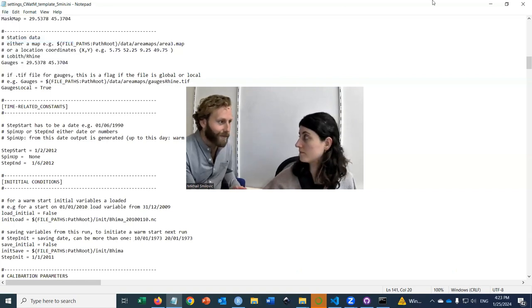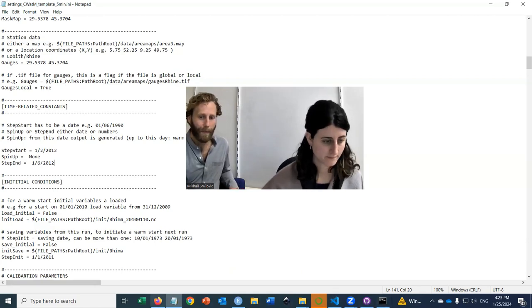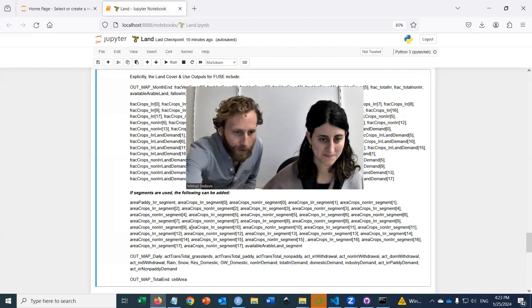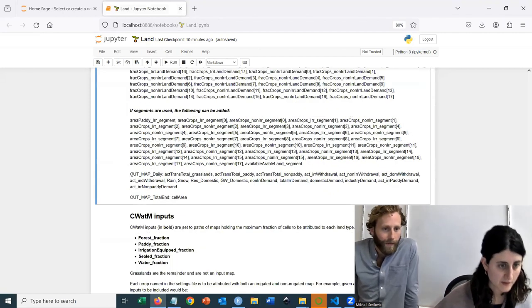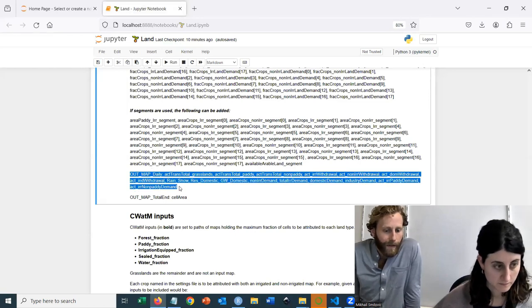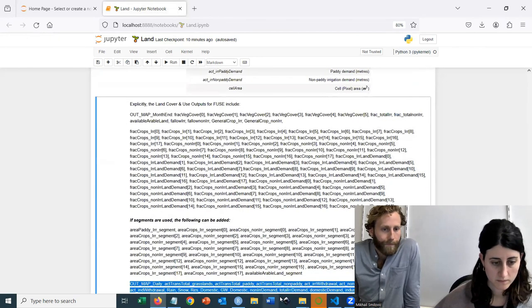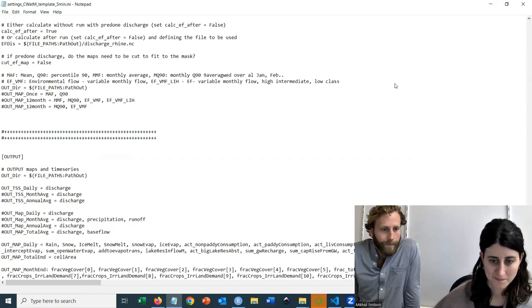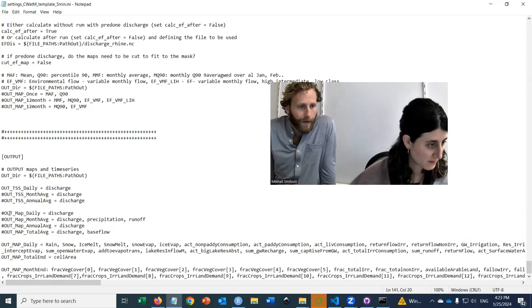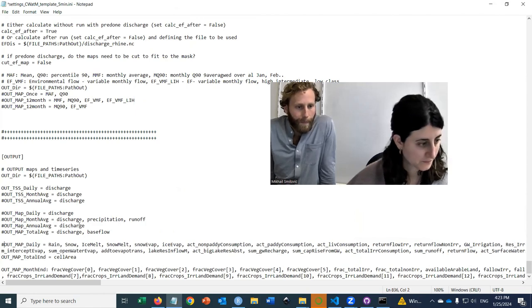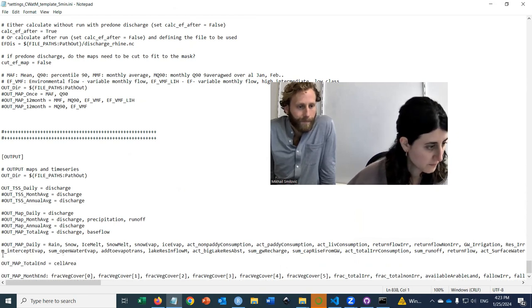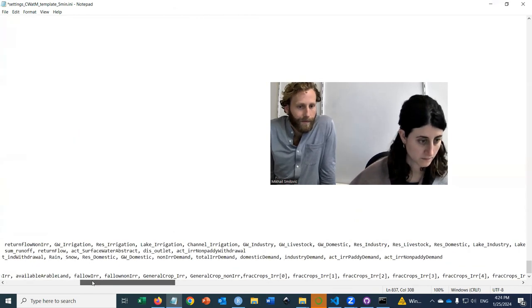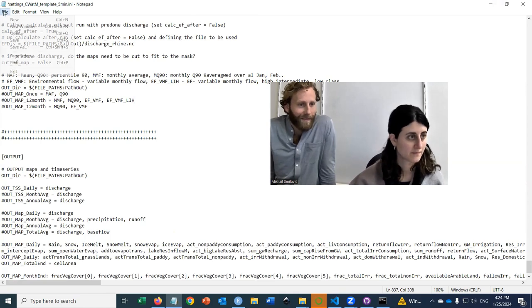Oh, we didn't get all the outputs. We just did the monthly ones. Can we go back to the notebook? Now we just want these daily ones. So we already have daily outputs, so we'll comment out the daily outputs we're currently asking for. You can put just a number sign in front of this. Yeah, that we still want. Good. Now we run.